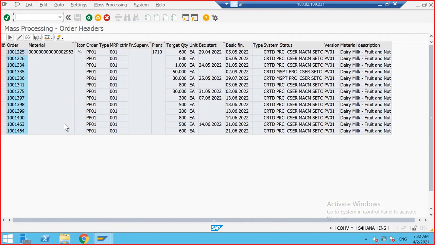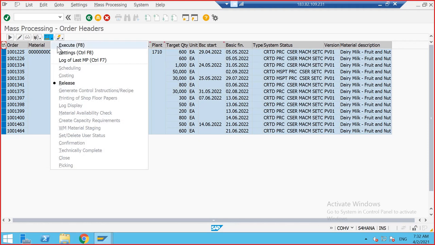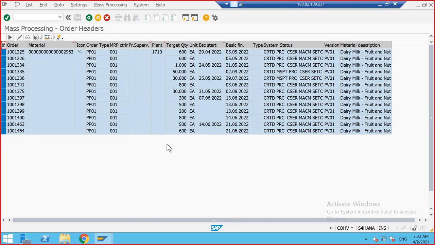Okay, execute. You see, there are this many orders which are in created status for this material. Okay, out of which the last two are the ones we created. So if we click on processing, execute, what will happen? All the orders will get released, correct? And I don't want that. Once the order gets released, the dependent requirements, the reservations will be generated for its raw materials, and we might get a scarcity, a deficit of the raw materials.